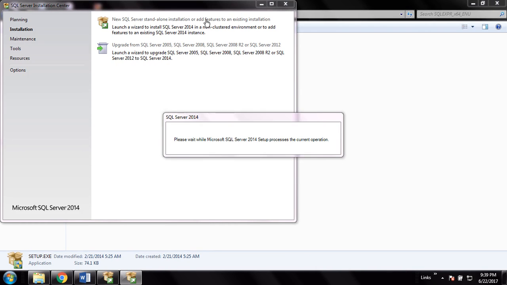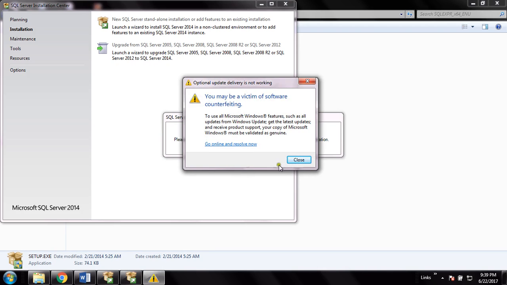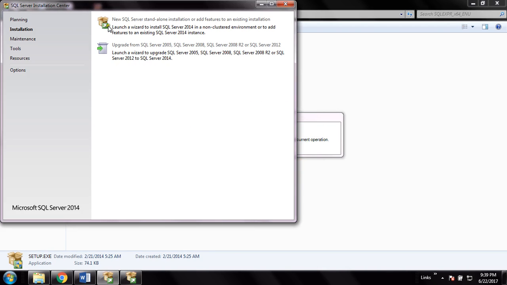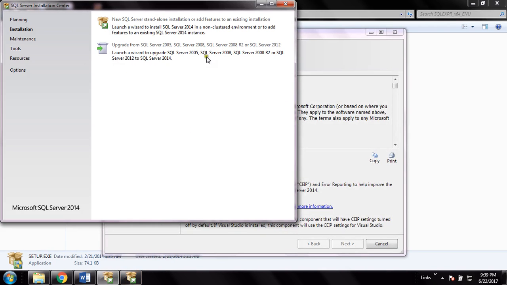There are two modes here, as you can see in the listed screen. One is a new installation, and the other is an upgrade. If you have an existing database, maybe in SQL Server 2005 or 2008 or newer, you can upgrade it to 2014 with this option. However, I don't have any database with me, so I'm going to do a fresh installation of SQL Server 2014.